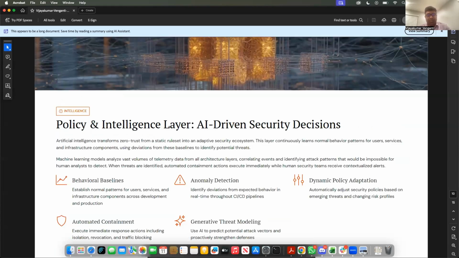The next layer is the policy and intelligence layer. AI-driven decision making uses AI baselines, anomaly detection, dynamic policies, and auto-containment. It uses an adaptive security ecosystem to continuously learn normal behavioral patterns for users, services, and infrastructure. Any deviation from these baselines will be detected as a potential threat. Once threats are detected, it adapts policies in real time. AI-powered Zero Trust for 5G slices manages dynamic security without a performance hit.